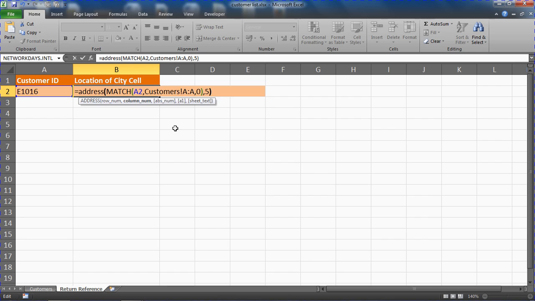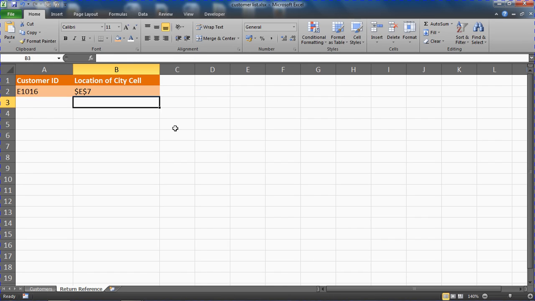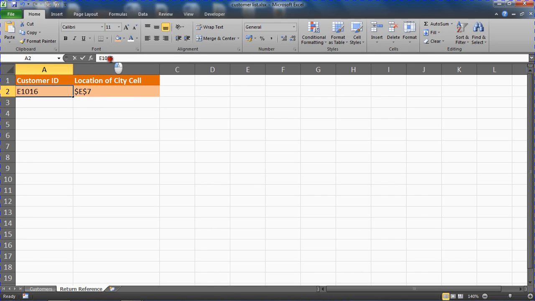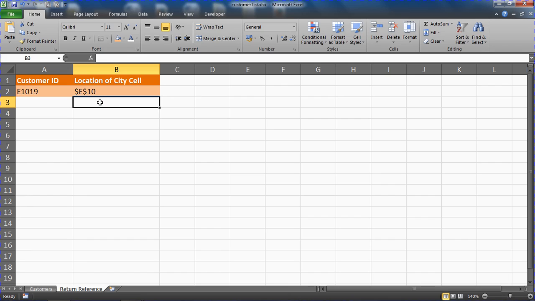I'm just going to put my closing bracket after the column number, press enter, and here we have the address or cell reference of the city for that customer. And if you change customer, this is just constantly bringing back the cell reference as opposed to the value, with the typical example being that you'll be using this data to feed into another formula that requires that as its argument.